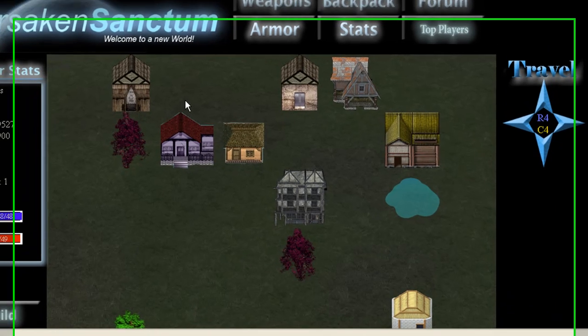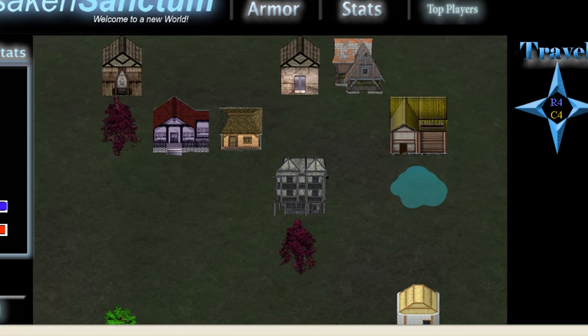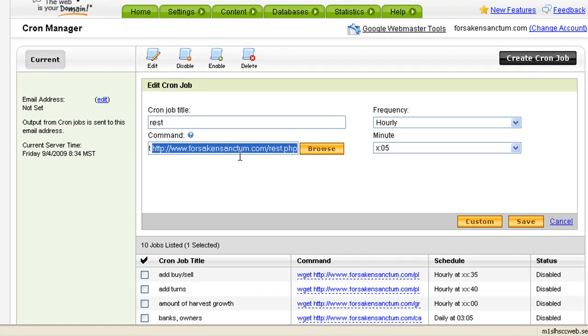What I did was I simulated that hour. I just ran the script. But that's all a cron manager is. It runs the script for you in the background.